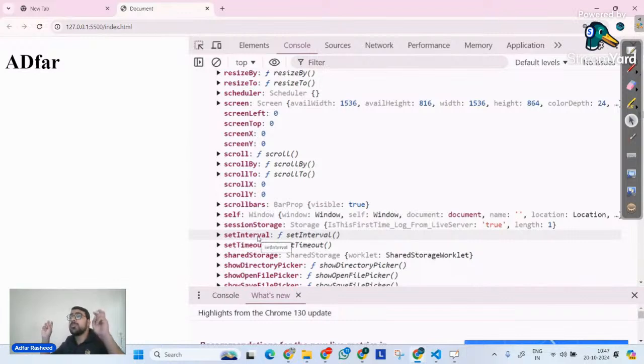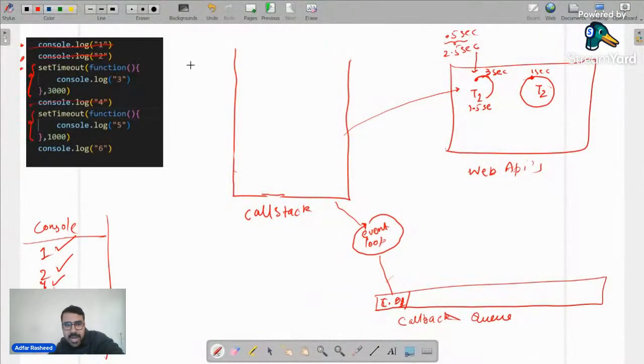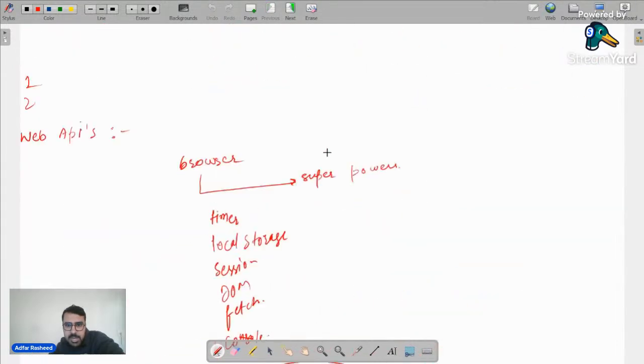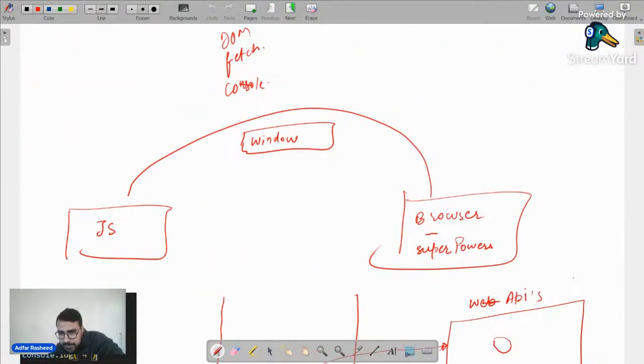Now, all these superpowers of the browser help you do a lot of things. JavaScript does not own them. JavaScript does not know what setTimeout is, but the browser window object knows what setTimeout is. JavaScript does not know what fetch is, but window knows what fetch is. So the JavaScript engine that we have, over here, let me go to the previous page. This JavaScript and the browser with its superpowers: the browser loans all those superpowers to JavaScript via an object called window.